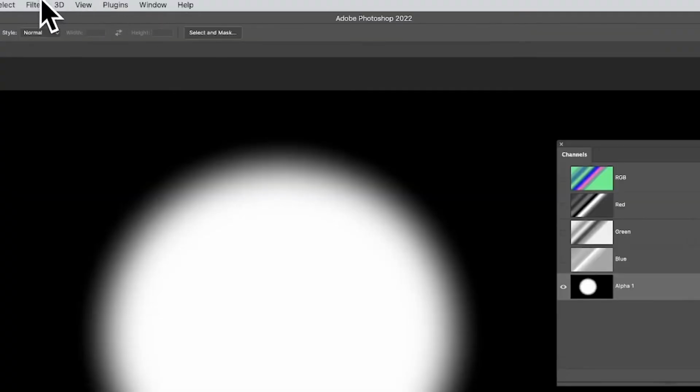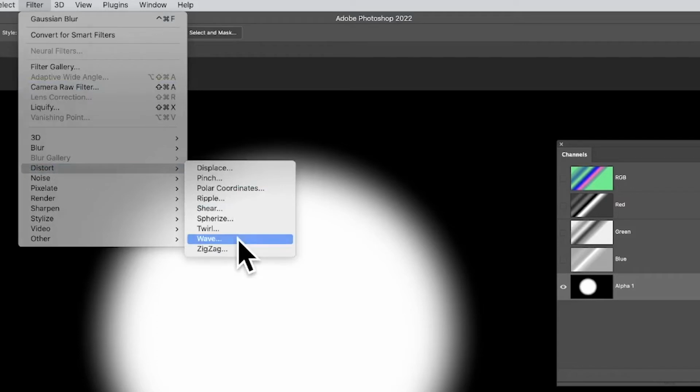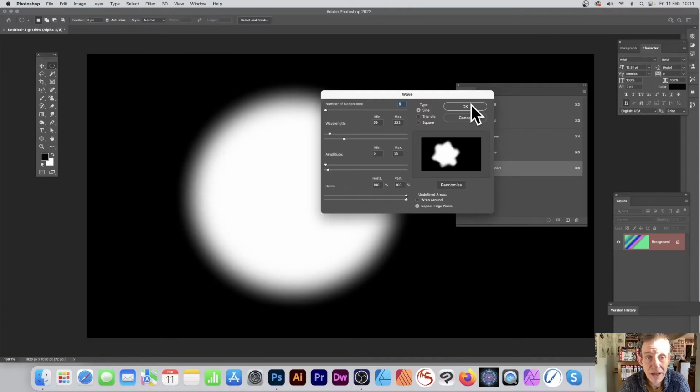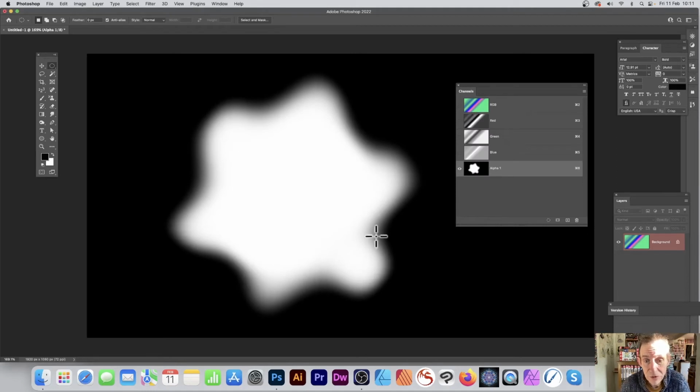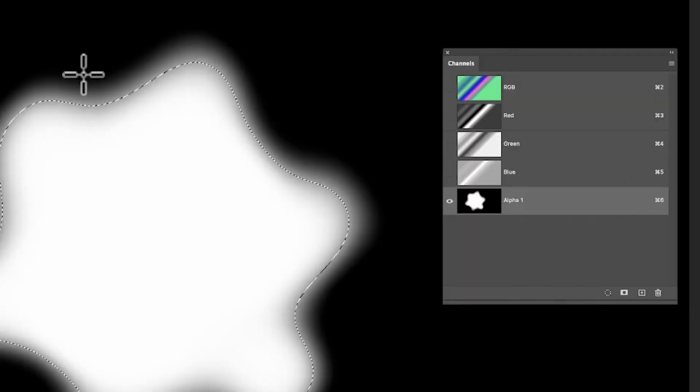You can also apply other filters, so go to Filter and down to Distort, maybe go for Wave. And you can see the result there in the preview. Say you apply it like that, and you can see now you got that result. However, you want it back as a selection. Well, simply just go here, and you've got it now as a selection.